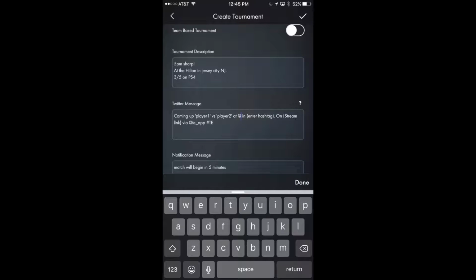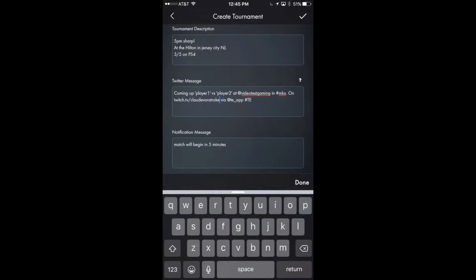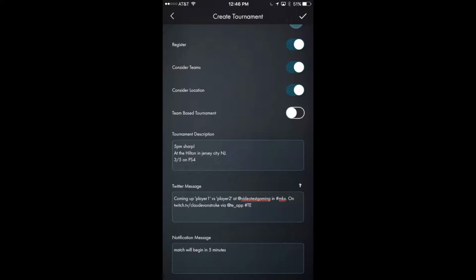You can write a description or set up a default Twitter message. An example default Twitter message is provided for you, but you can customize this however you like. More on sending the default tweet out in the next video.